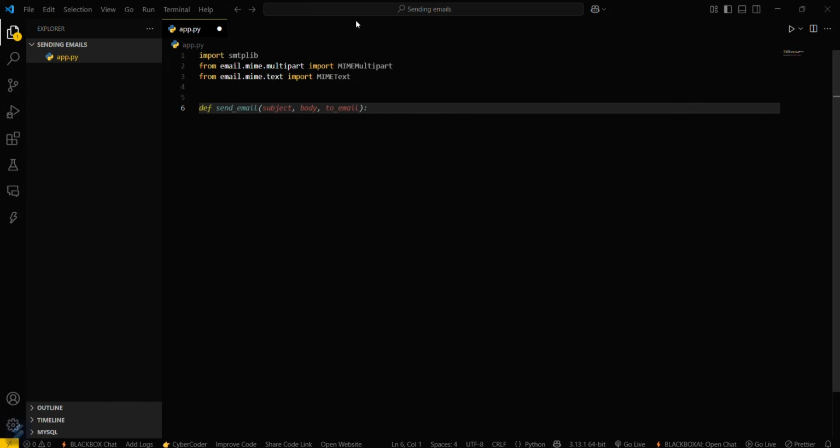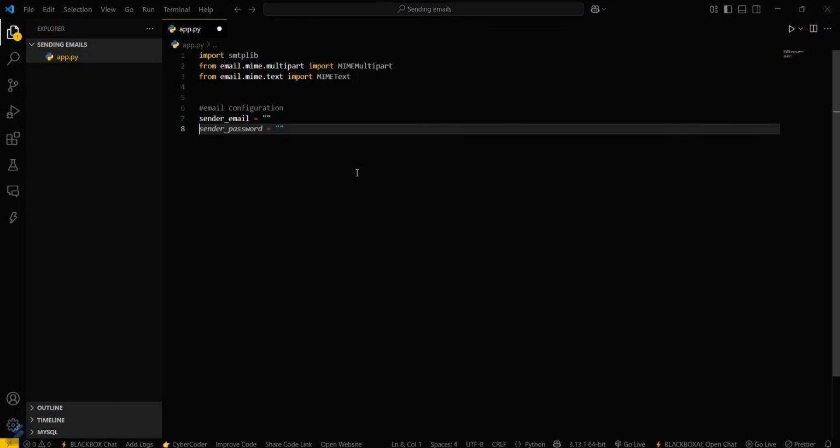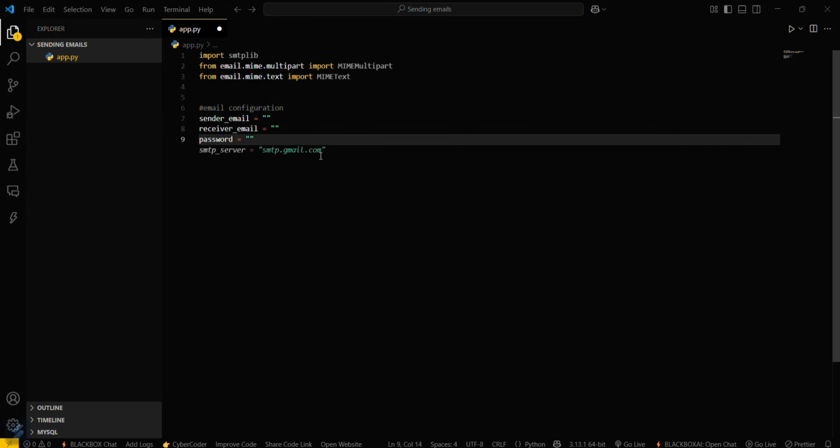Now you have to set your server. But before setting our server, you will be needing some email credentials, email configuration. Here I will be needing a sender email, which will be filled later, and then a receiver email, and then I will set my password here.